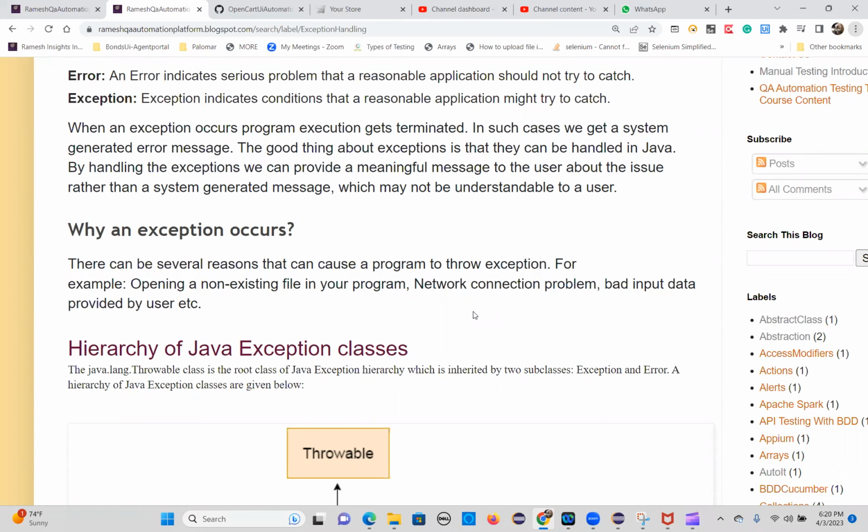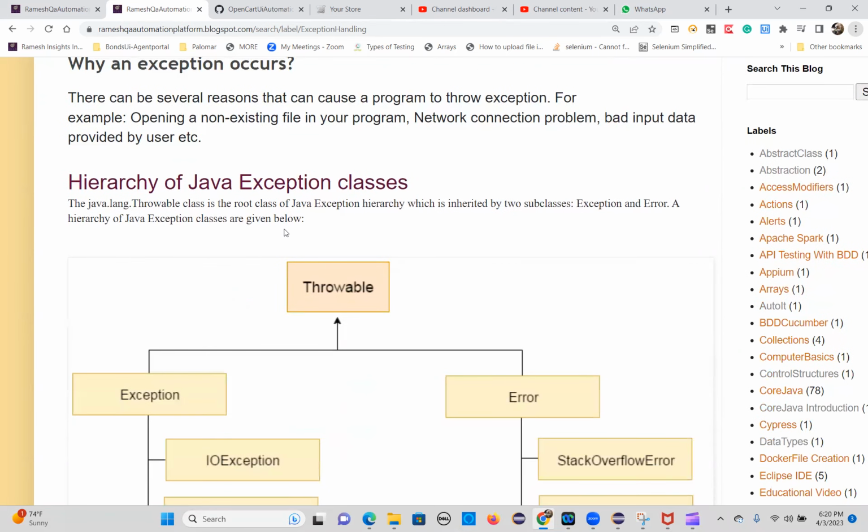Okay. So now, what is the hierarchy of exception classes? There are different types of exception classes, which are all available in the java.lang package.